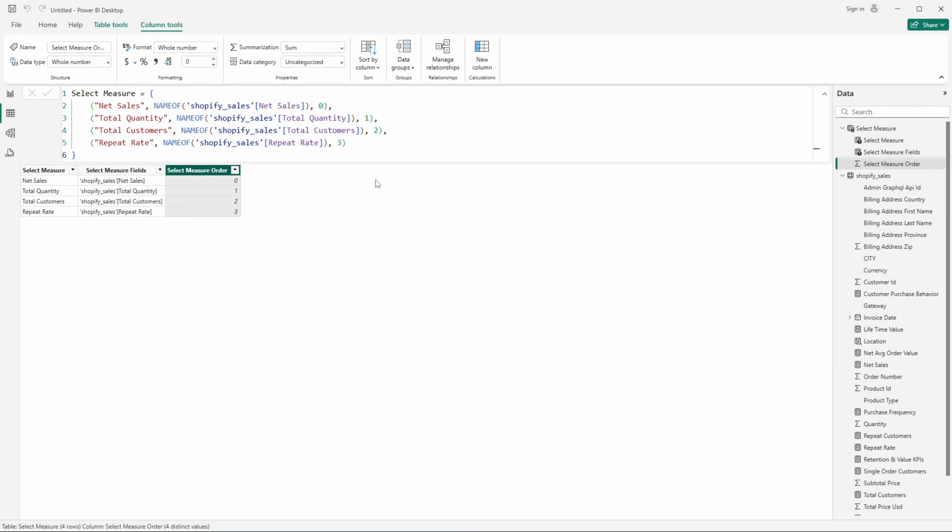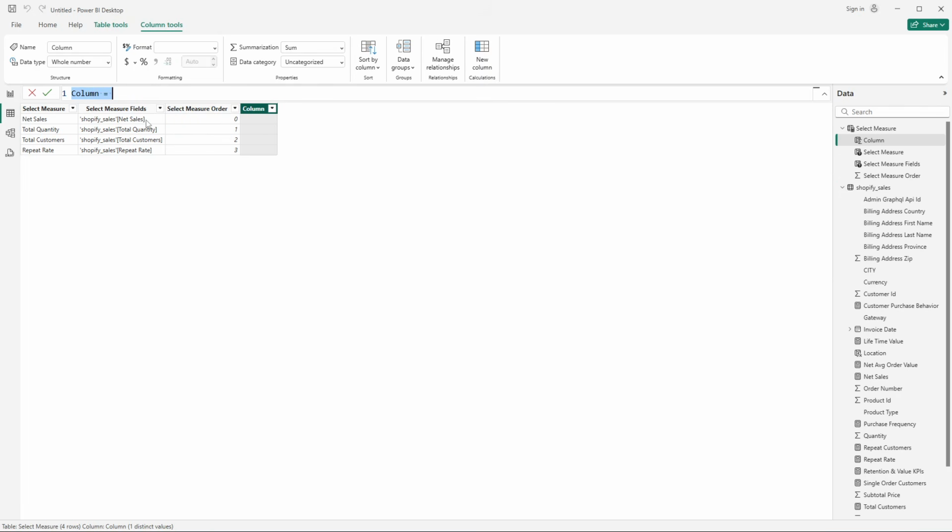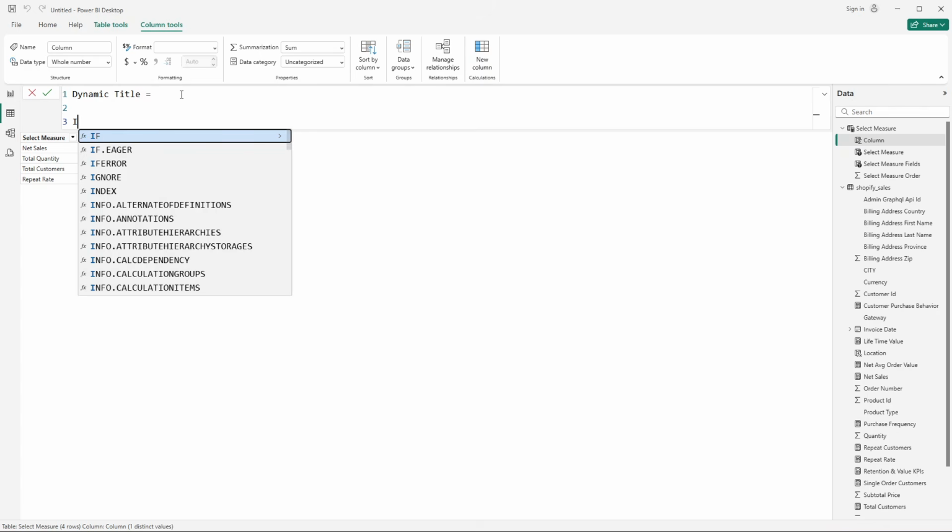All right. And now I will have to write a few calculations in this particular table. So right click over here, in this particular table, and click on new column. So I will create a new column over here and I will name it as dynamic type. This is the column calculation that we are going to write, and I will write the if statement.